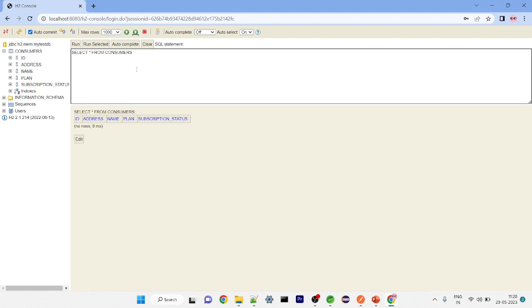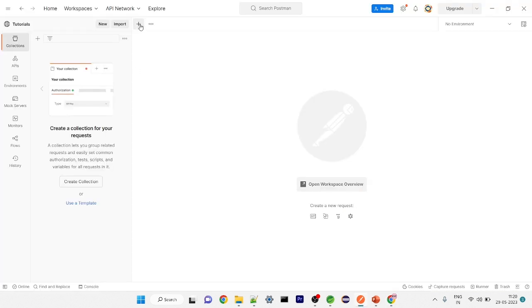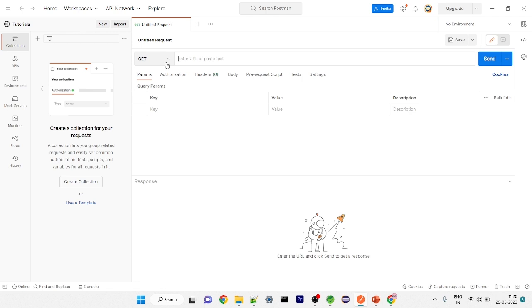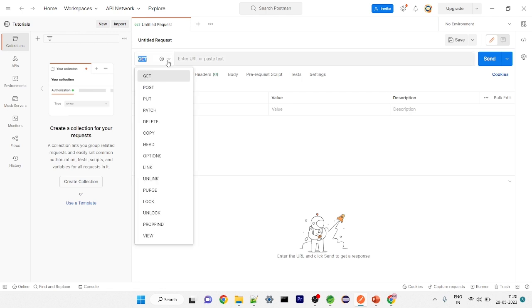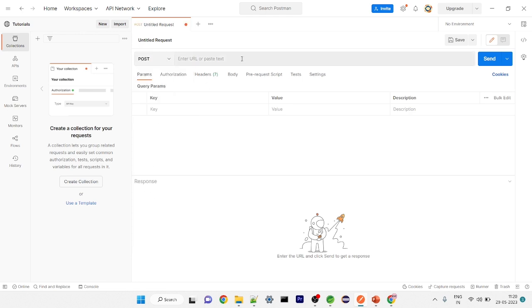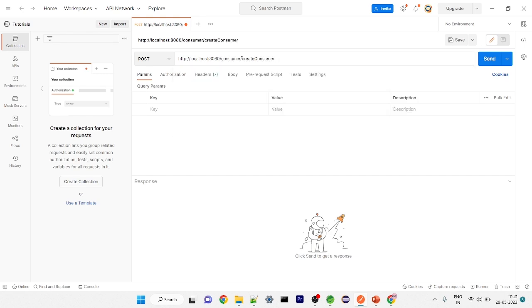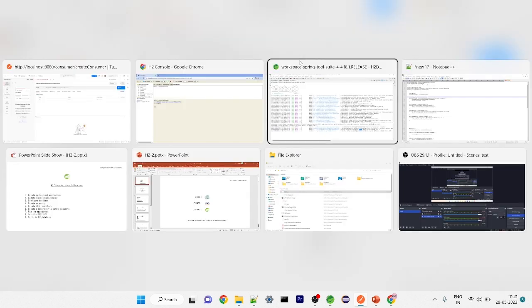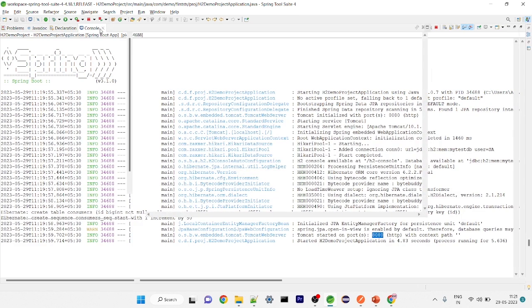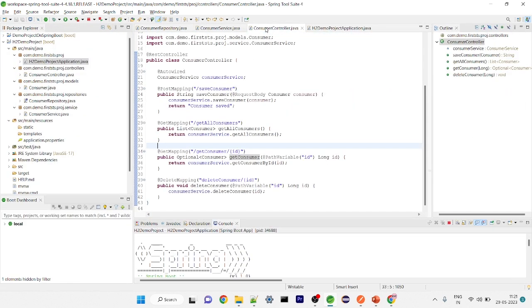So for that, I will need my Postman application. Let's click on create a new worksheet, and in here, let's first use the post mapping. localhost colon 8080 slash consumer slash create consumer. Let's verify whether we have used the correct URL mapping or not. So we have the save consumer.